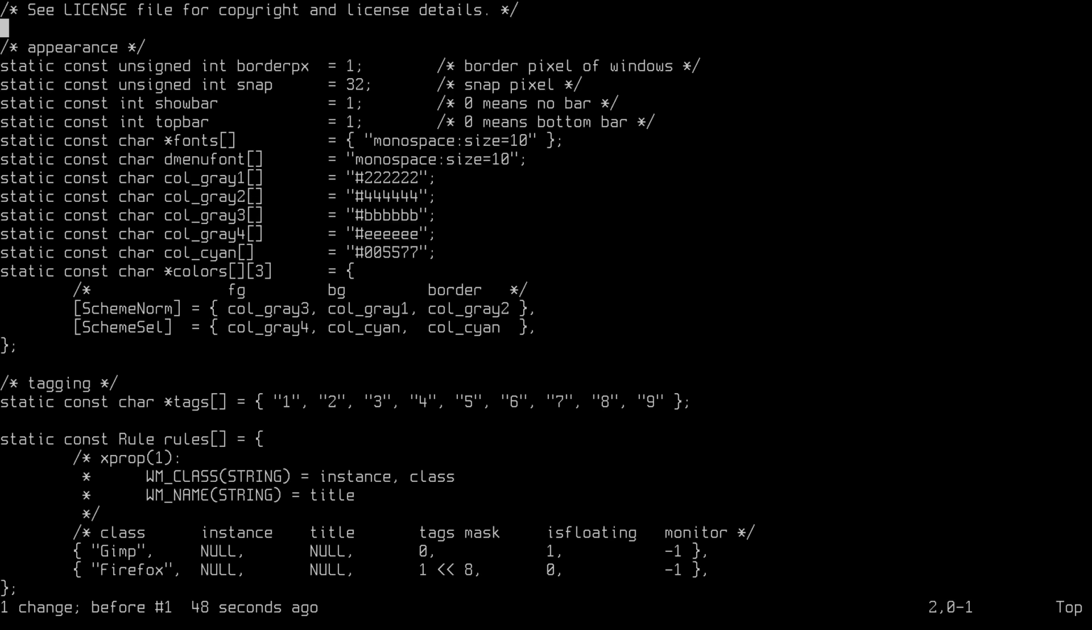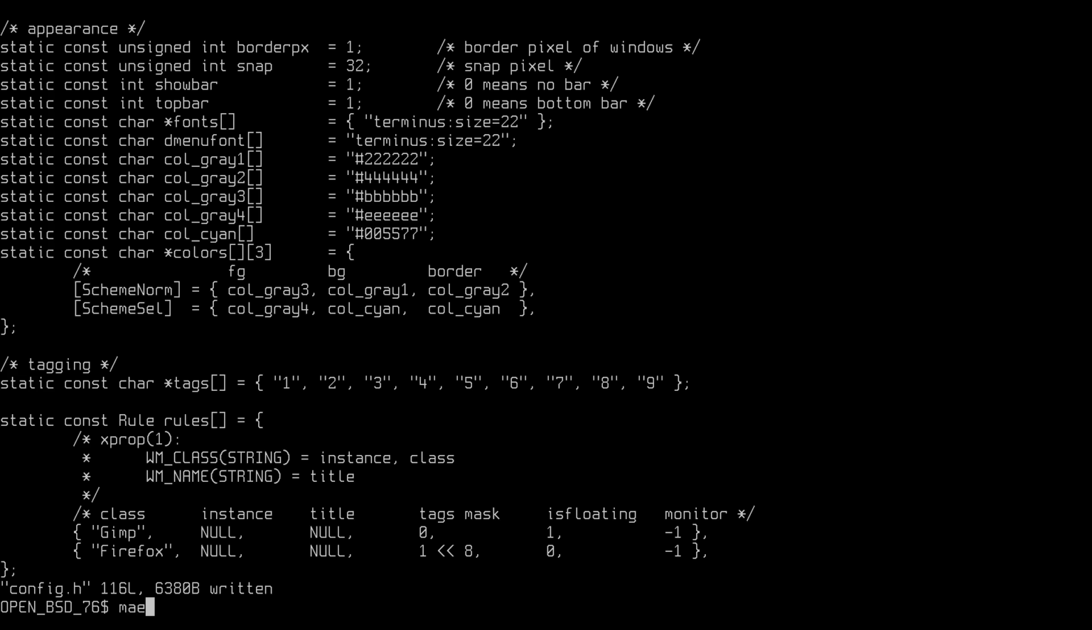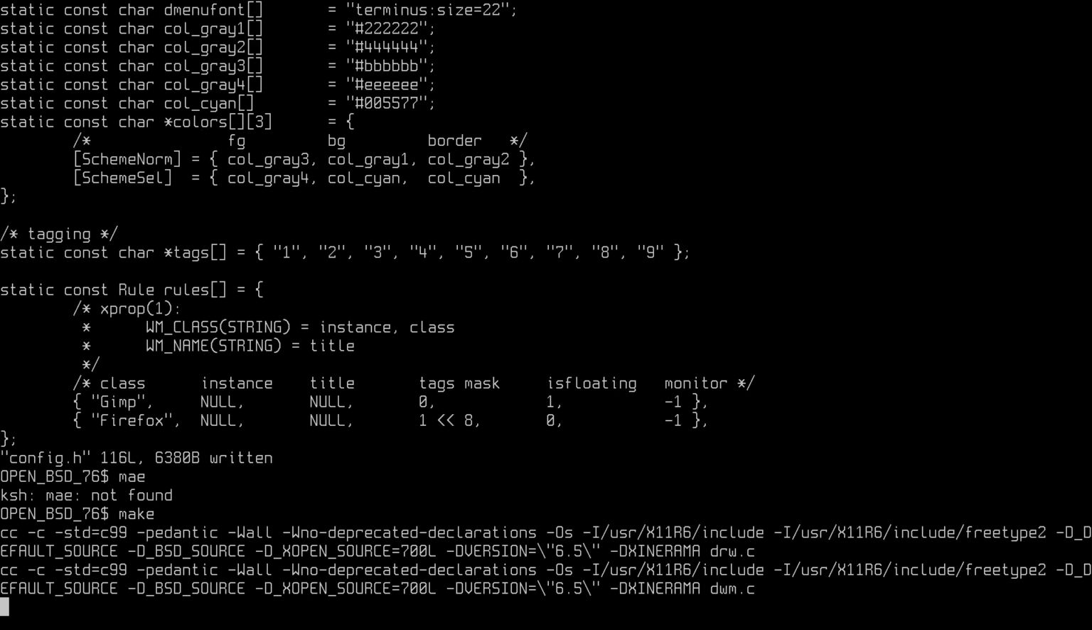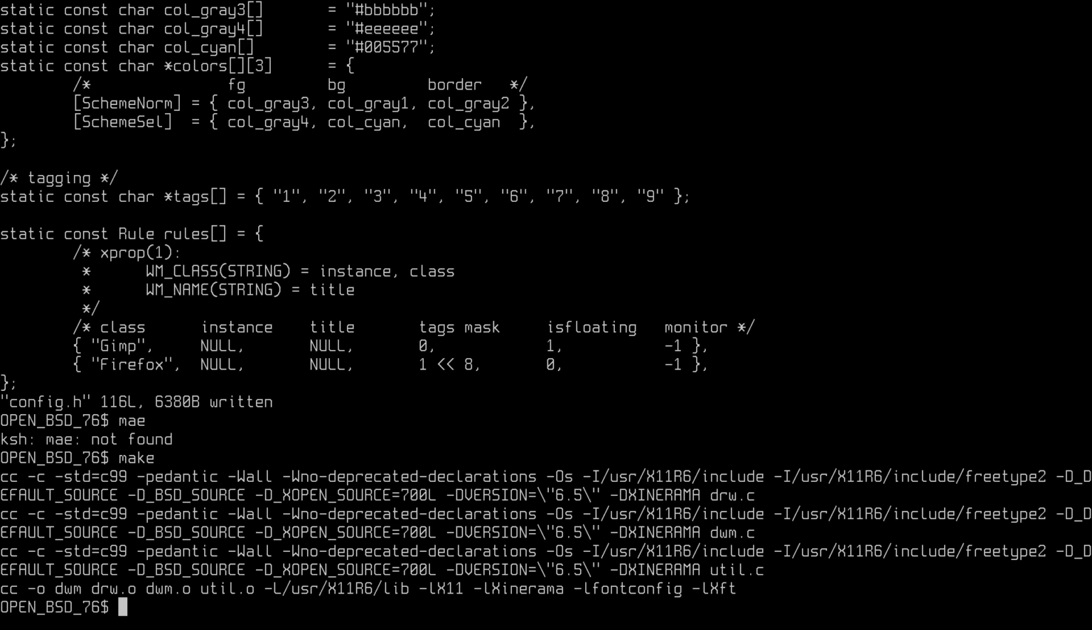So I'm just going to change the font to Terminus, which I'm going to install later, and change the size to, let's say, maybe 22, and also change the dmenu font to Terminus, and save that, quit, and run make, and now let's install it. Do doas make install.